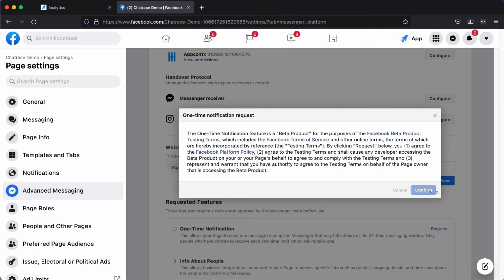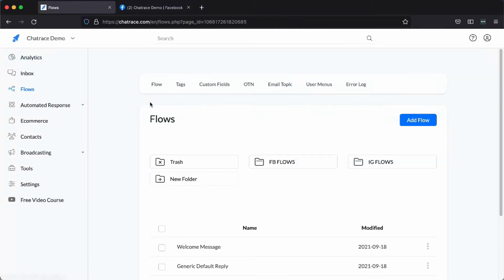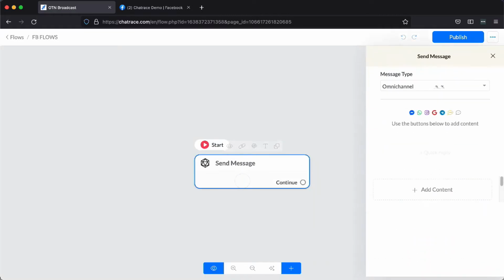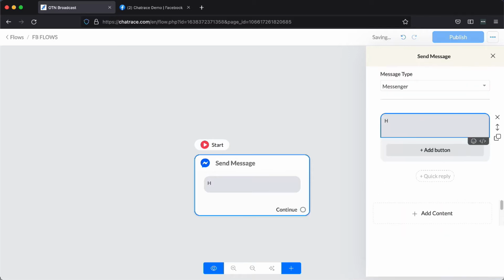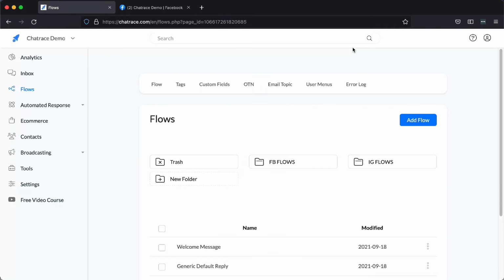Once this is done, let's now create a flow that we will send for OTN or one-time notification broadcast. Okay, when you are done with that, let's proceed with creating a flow to request the user to receive an OTN.